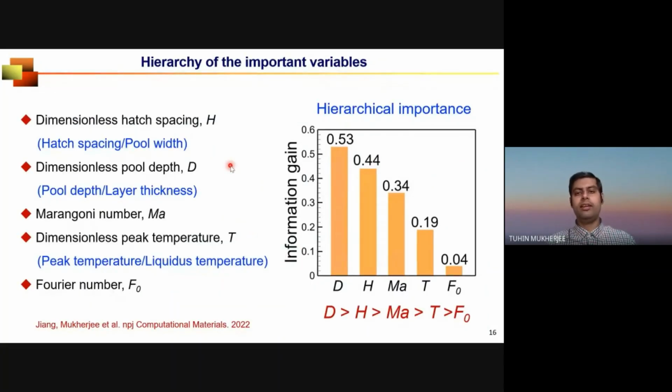Like residual stress, this kind of analysis can also tell us which variables are important and which are less important. So dimensionless head spacing, which is the ratio of head spacing and pool width, is found to be the most important variable, followed by dimensionless pool depth, which is a ratio of pool depth and layer thickness. So essentially, engineers can know from this analysis that if you have a particular set of heat input, so you cannot change the pool width and pool depth, change head spacing and layer thickness to control lack of fusion.